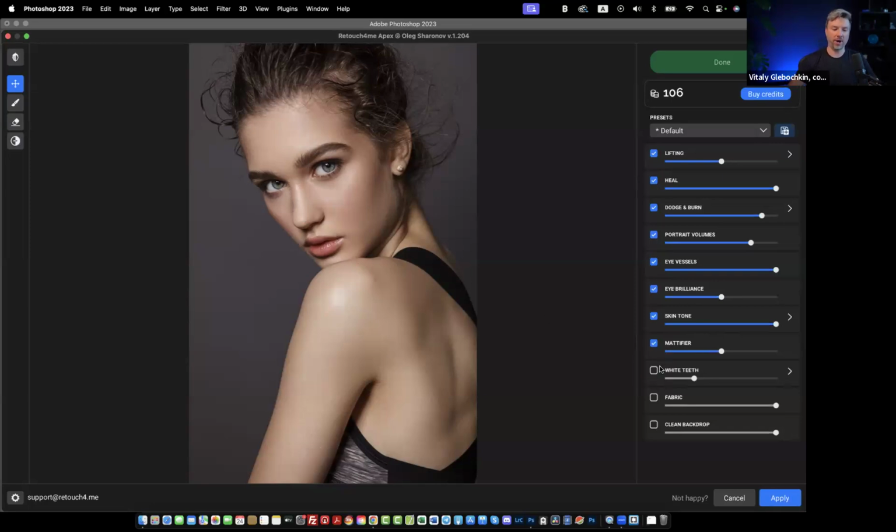Okay, also we have white teeth, but there are no teeth on this image, so I don't need to apply it. And we also have fabric, so if you need to make your gloves look nice, you can use this plugin, or you need to, for example, clean the backdrop. If you are shooting in the studio, I will show you those examples. You will definitely need to use clean backdrop to clean all the mess from the bottom, just below your model where she's standing, for example.